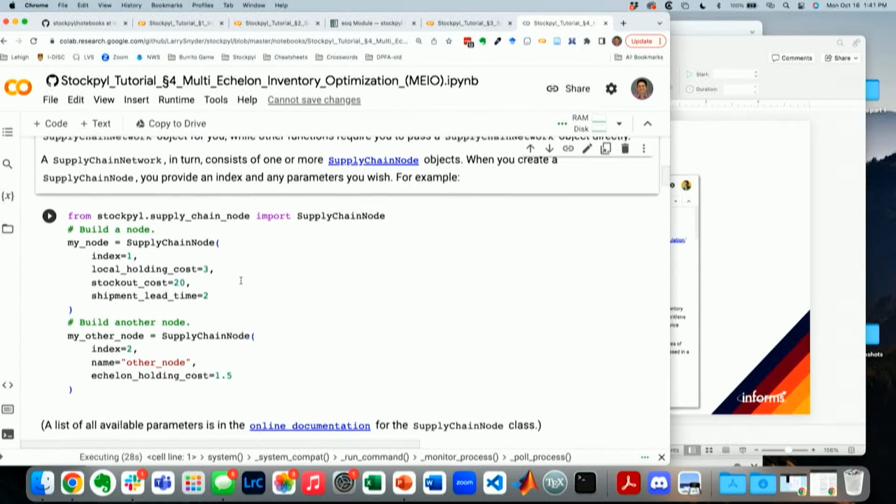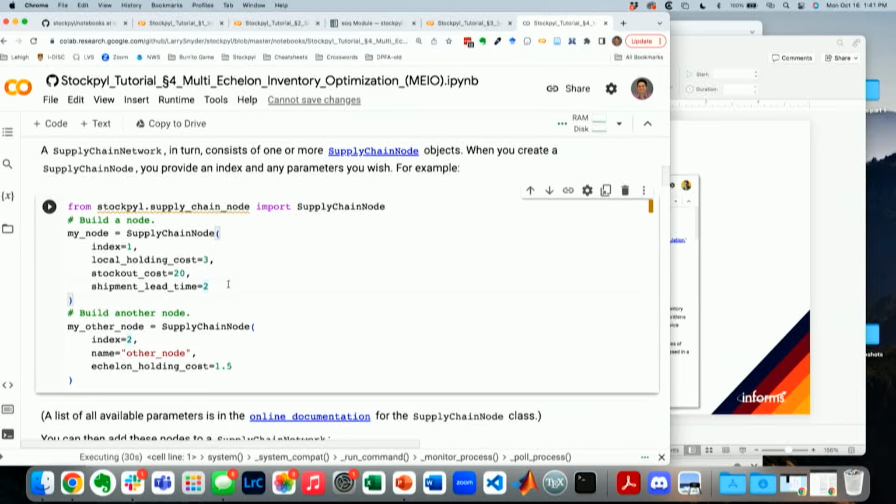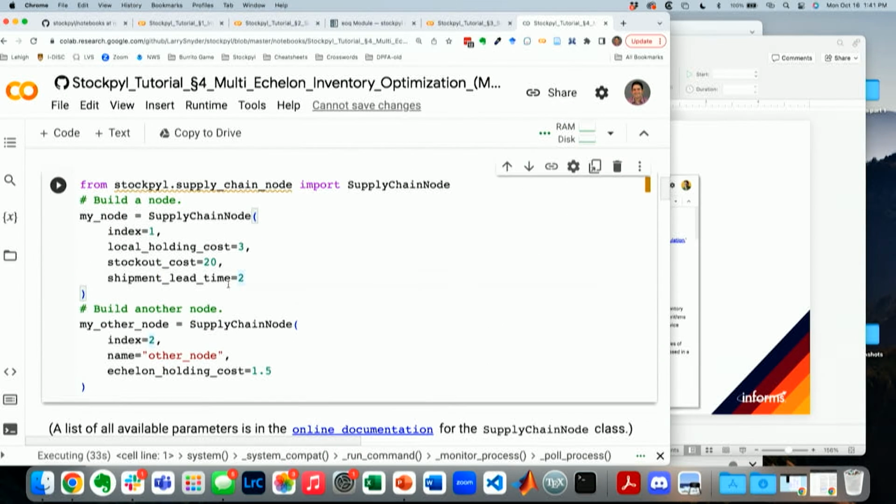So for example, this code says, all right, I'm going to build a node that I'll call my node. It's a supply chain node. It's going to have index number 1, a local holding cost of 3, a stockout cost of 20, and a shipment lead time of 2. And I'm going to build another node called my other node that has index 2. You're allowed to give it a text name, so I'm calling it other node. The only data it has is an echelon holding cost of 1.5. Why you would want these particular sets of parameters, I have no idea.